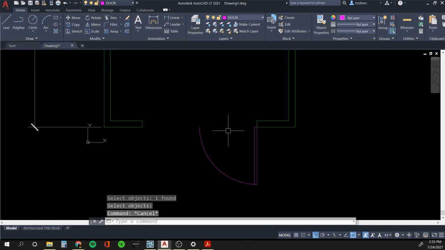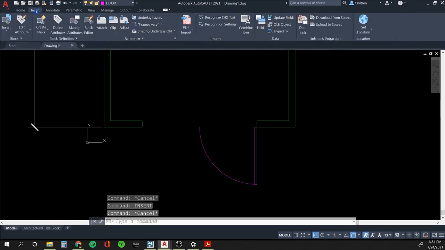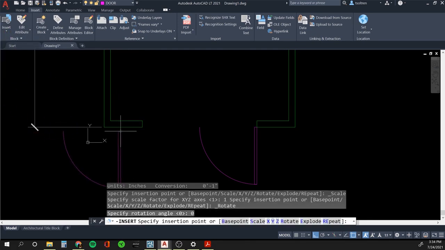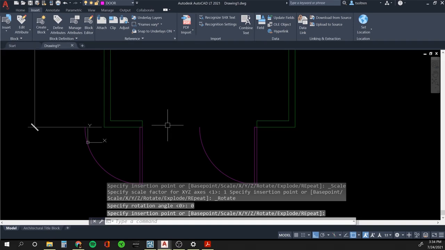Okay, now I want to insert that door that I just did. So I'm going to hit I for insert, and let's see what happened. Oh, that did not work. So let's go to insert block. Actually, I can select it right there, so that's really convenient. Let's drag it over here. It's asking me for the point where I want to insert it. So I want to click here, and that's fine.